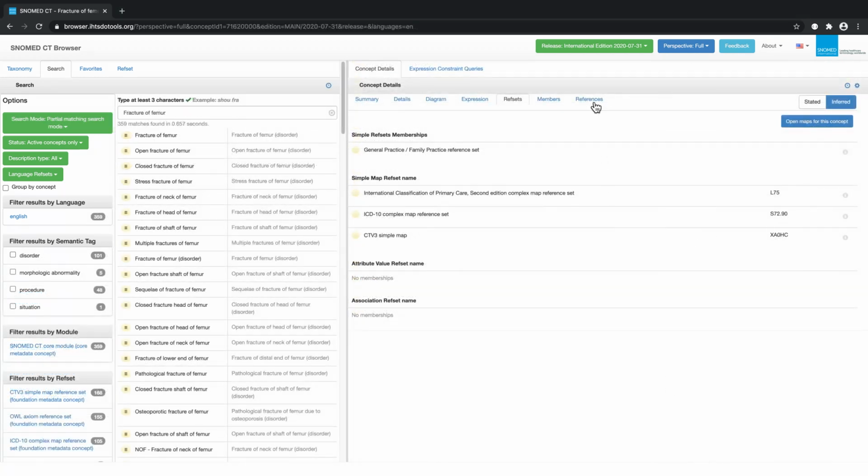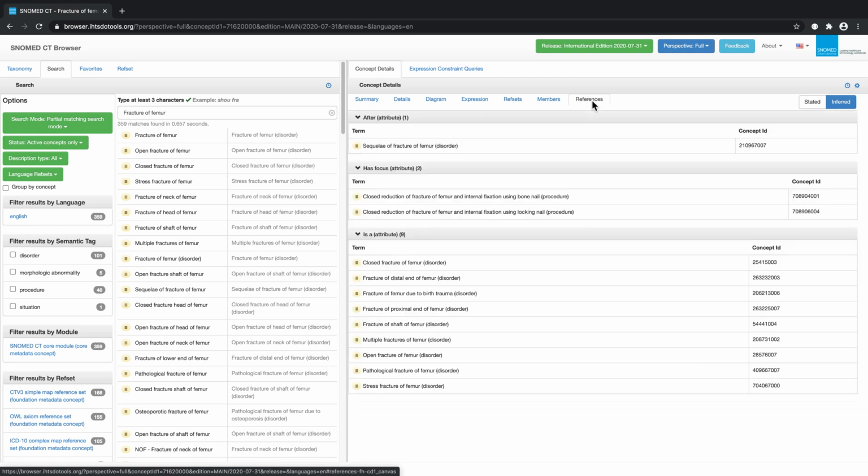Finally, there is the References tab. This tab provides information on where the selected concept is used as the value for a relationship in SNOMED CT. The relationships on this tab are grouped together based on the attribute type for which the concept is used as the value. In this example, the concept fracture of femur is used by 3 different attribute types, so you can see 3 groups of relationships.